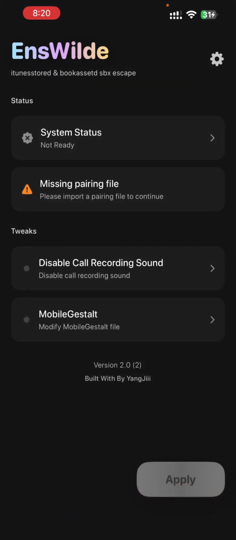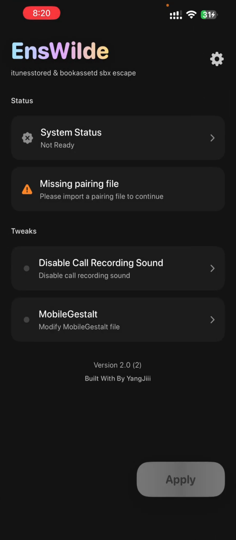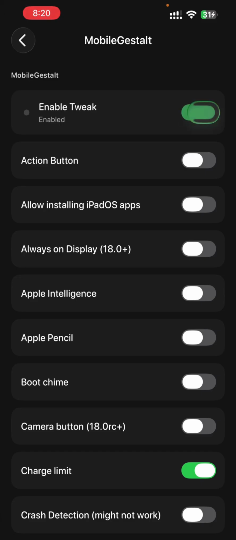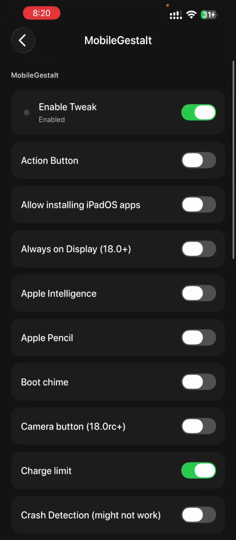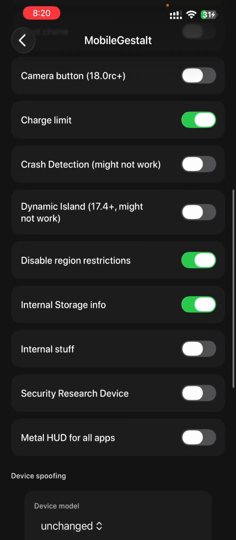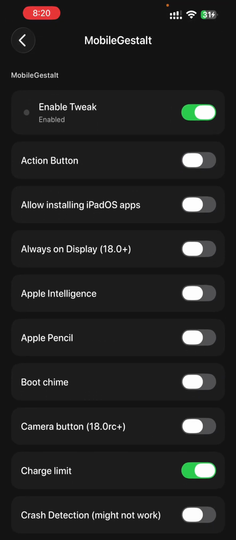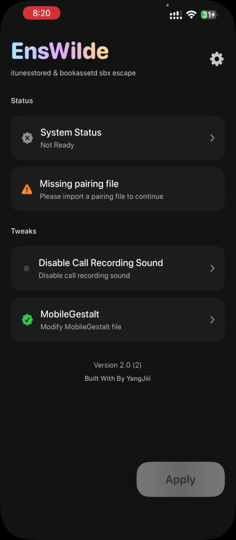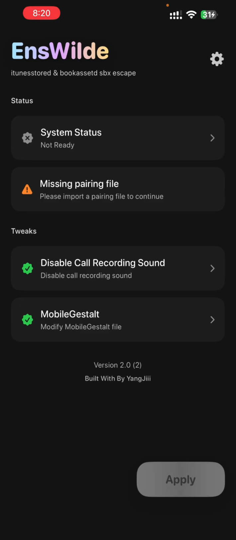And then after that, before you enable the tweak here, you need to firstly click on mobile desktop and enable the tweak on top. Don't ask me why you need to do it, you just need to do it. All this other stuff at the bottom you don't need to select, but you must select the top bit. Or if it doesn't work, select what I selected. Then enable tweak, select disable core recording, and enable this tweak here as well. Go back here and press apply. You'll be able to press apply now.